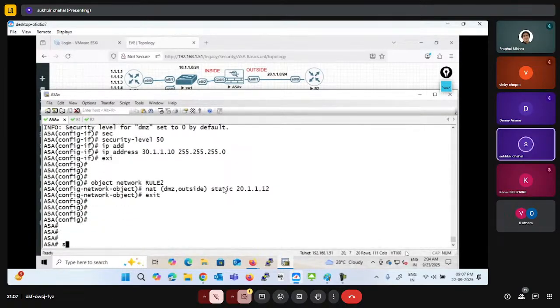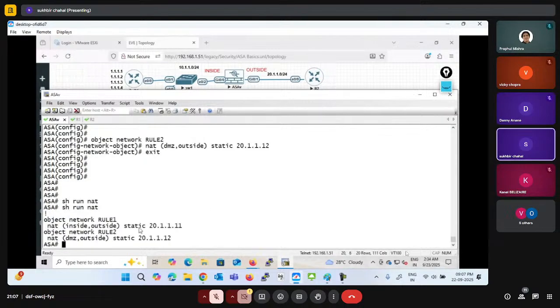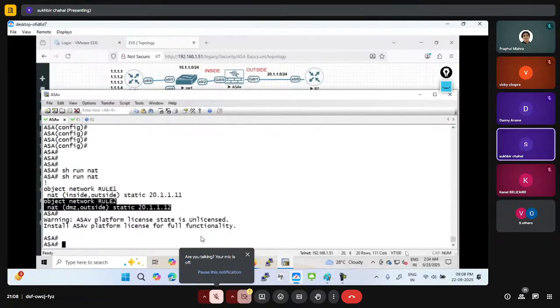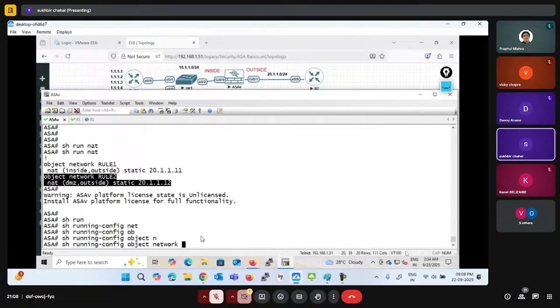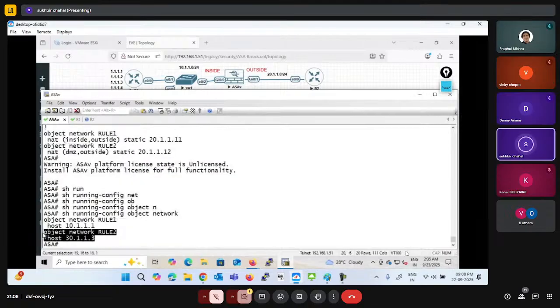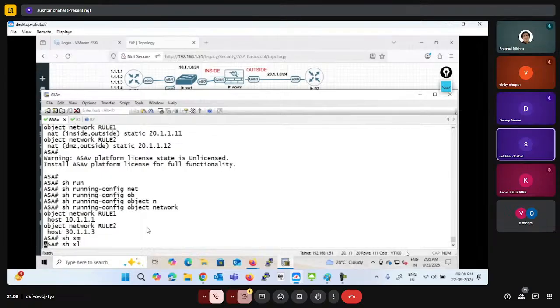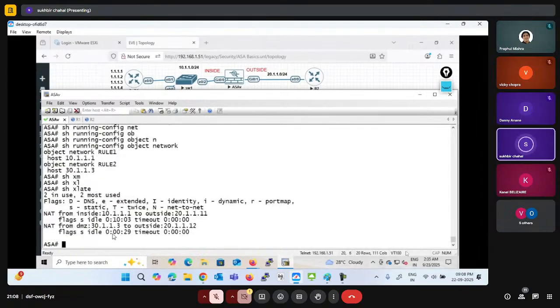If you check show run nat, we have rule 2. You can see the DMZ is the real interface, outside is the mapped interface, and show run object network, and here is the IP address of the host. Even if you check, the xlate table has entries for both, for 10 and for DMZ as well, right? Is that clear to everyone?